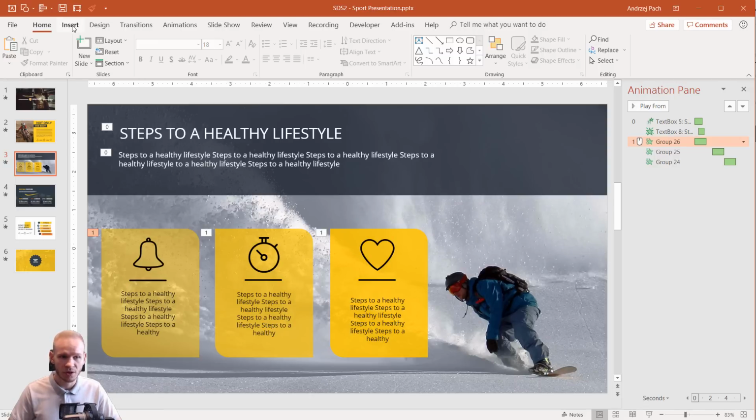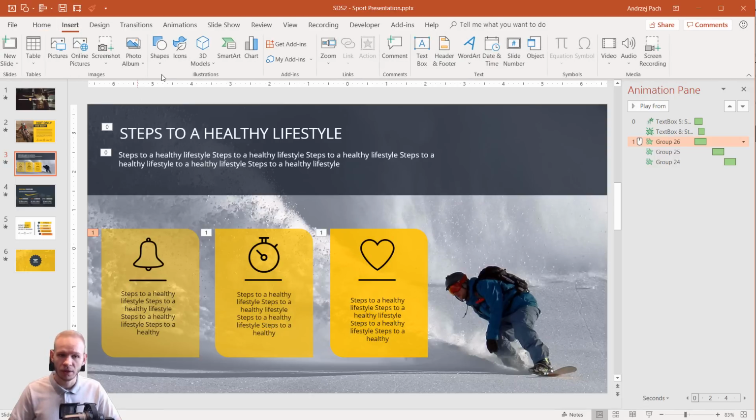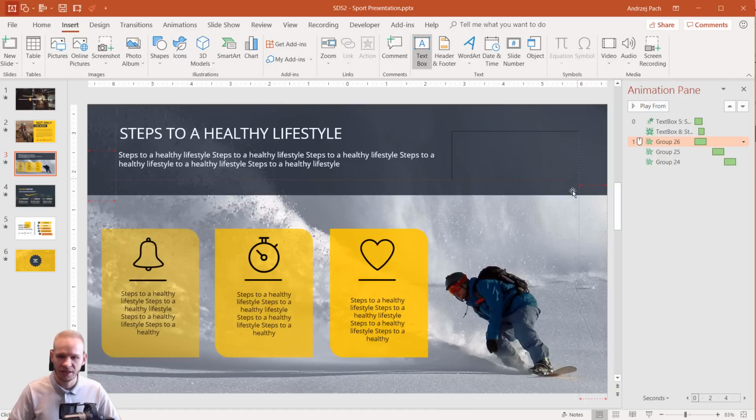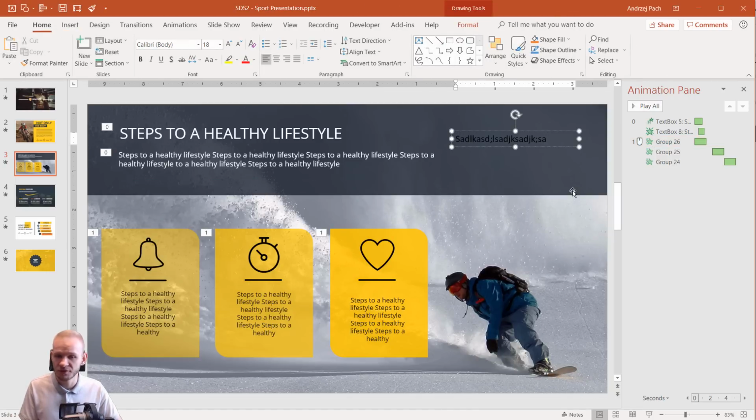For example, if I go into insert and I insert a shape, the very first shape is actually a text box. So you no longer have to decide if you want to click on insert text box or insert shapes, because this is right now merged into this shape and you can always just click this one. You can click text box and you have a ready, fully functioning text box.